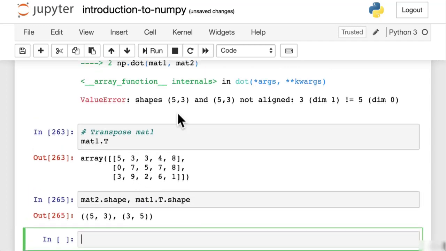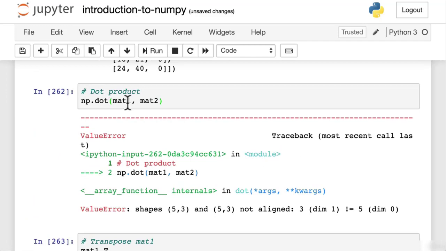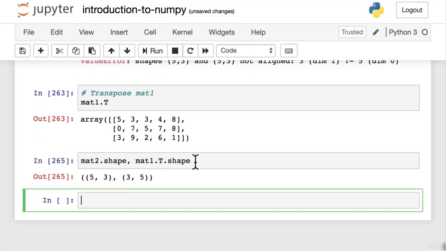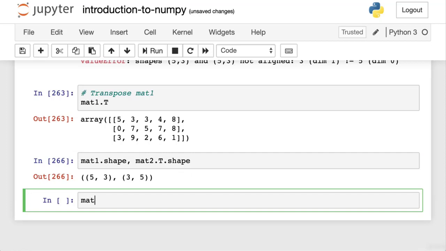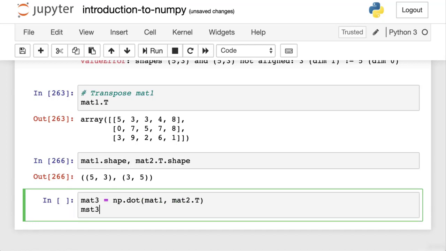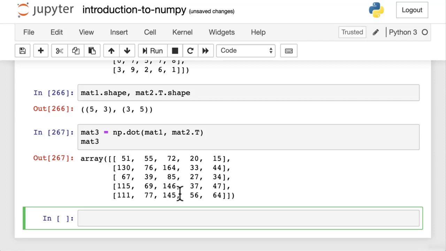So let's do this. Actually, before we did np.dot(mat1, mat2). Okay. Maybe we transpose mat2. mat1.shape, mat2.T to stay consistent with what we got above. Let's make mat3 equals np.dot(mat1, mat2.T). So this should work if our shapes are aligned. mat3. Beautiful. And now that we have mat3, what is the shape of mat3?